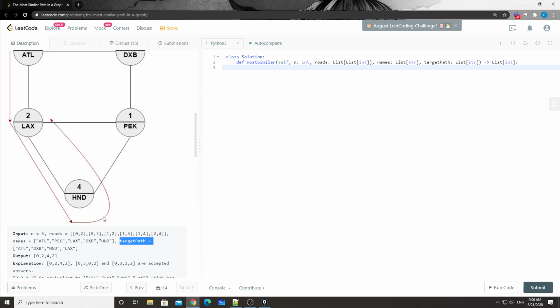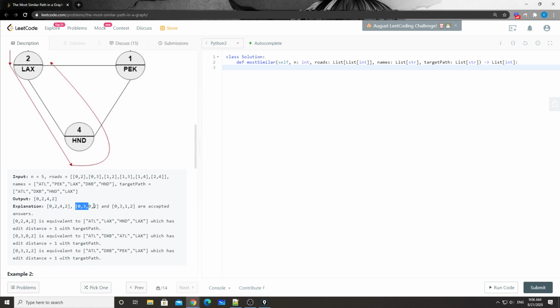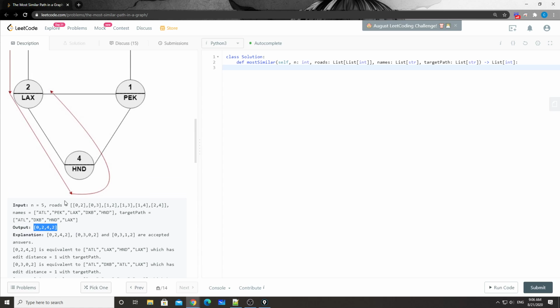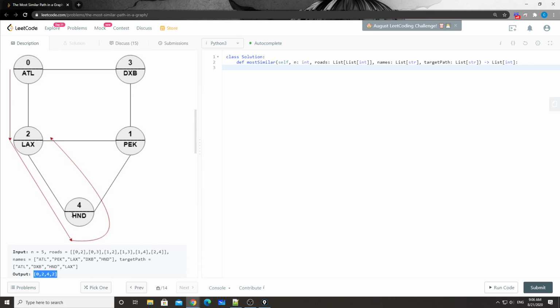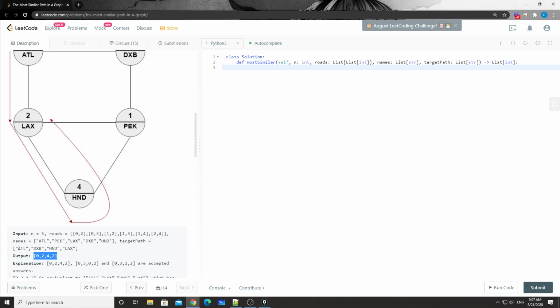It asks you to find the output. Actually, sorry, the output is a path. Not only the smallest added distance, but it also asks you to find the path. In this case, 0242 is one of the answers. Remember, there could be multiple answers, and you can return any of them. The target path is ATL, maybe DXB, HND, and LAX.